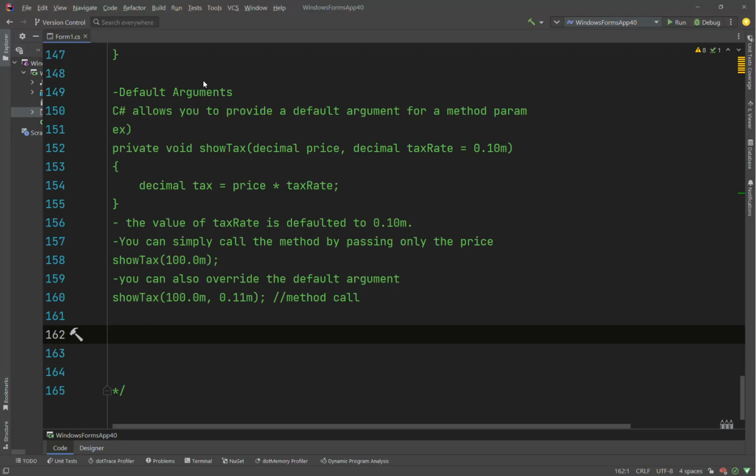Hi, in this video we'll be going over the continuation of the C# video tutorials. So we'll be continuing with passing arguments by reference. So I believe we're talking about methods in this chapter.